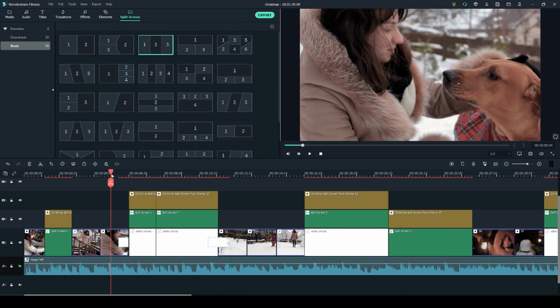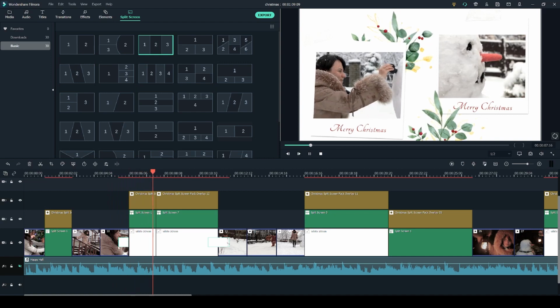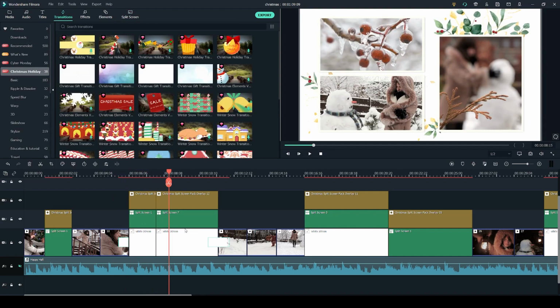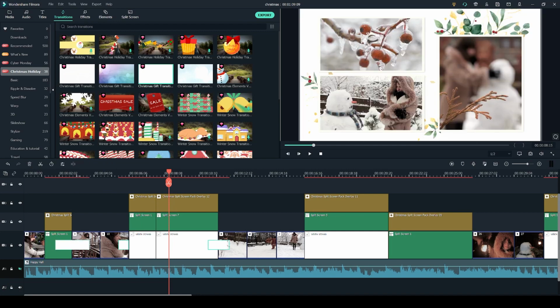And you can also sprinkle in a few transitions just to make it a little bit smoother of when the footage goes into the overlay. Adding transitions is very simple. The one that I'm using is from the Christmas gift pack, and all you have to do is click and drag the transition onto your timeline, and you can drag the sides in and out to adjust the length of it.